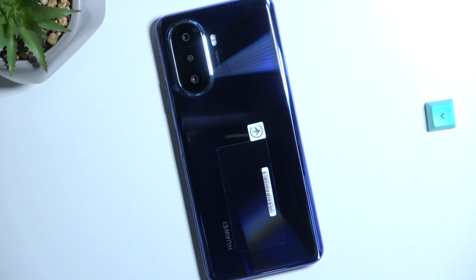Welcome guys, so today I am with the Huawei Y70 and I'm going to show you how easy you can get Google services on this smartphone.